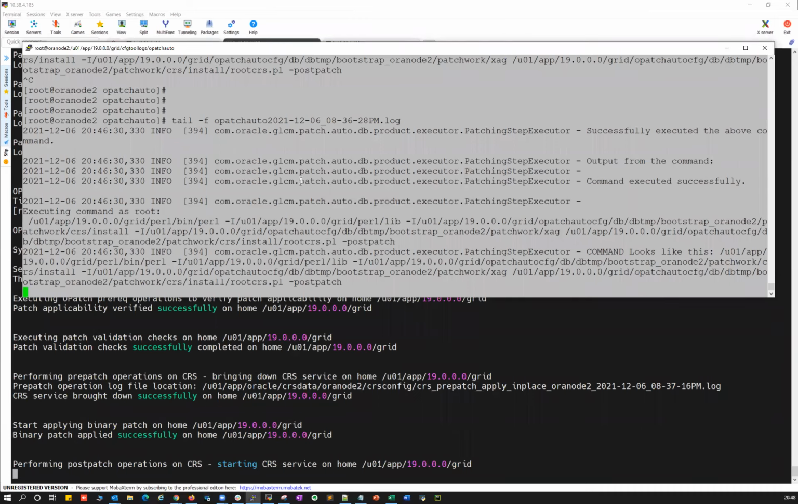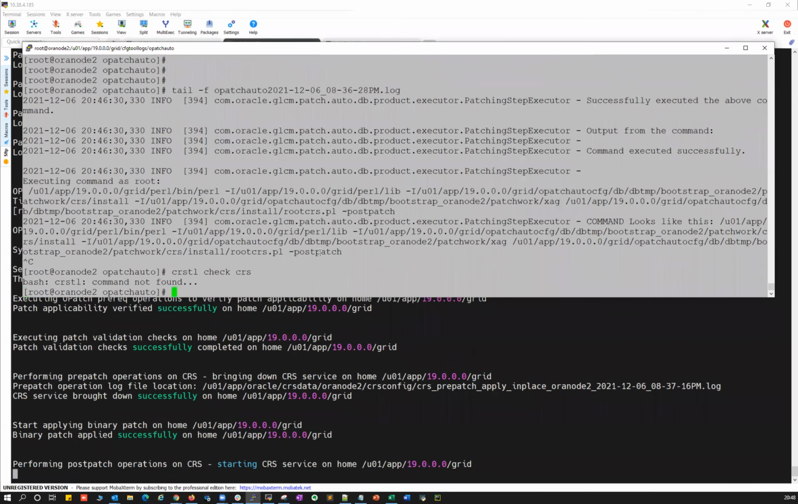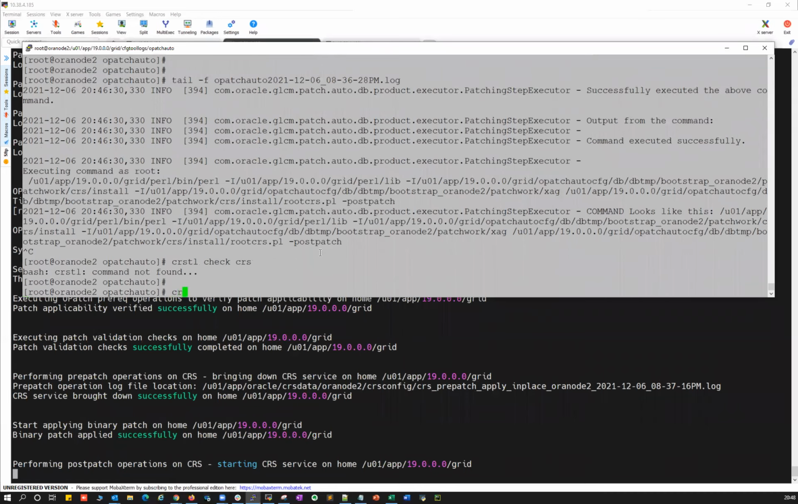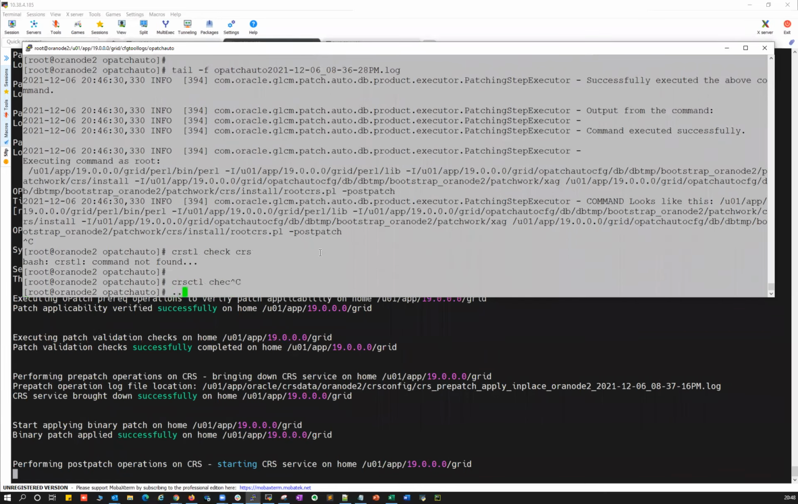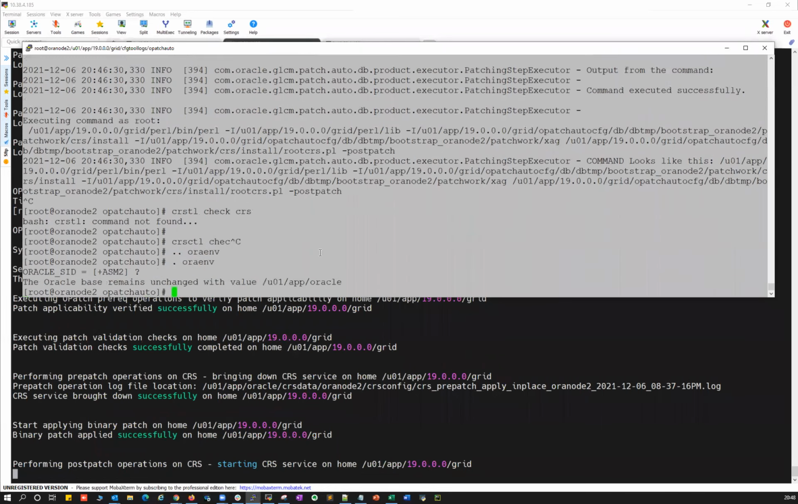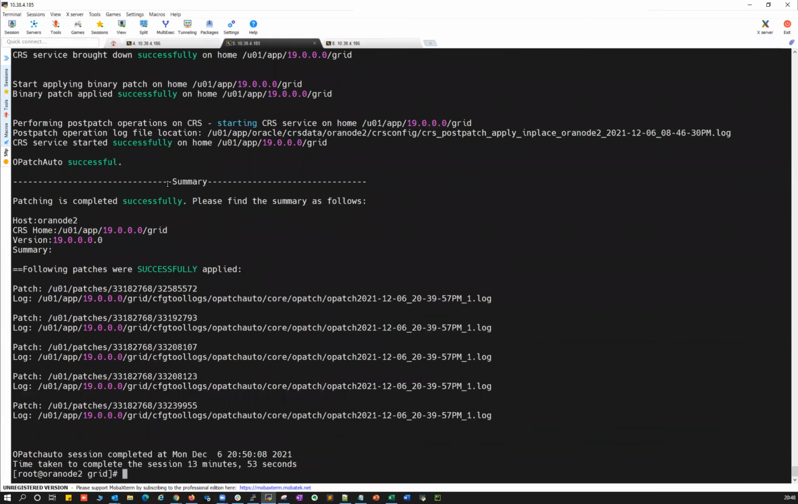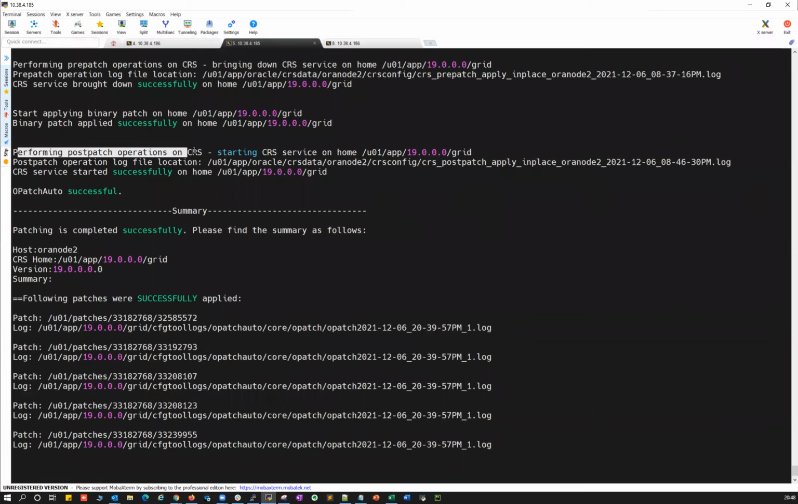All right, so we'll give a few more minutes. crsctl check crs. Okay, it's done. Yeah, you can see, performing the post patch operation, starting your CRS services, and the post patch operation log can be found here. And then CRS service started successfully on this home, OPatchAuto succeeded.